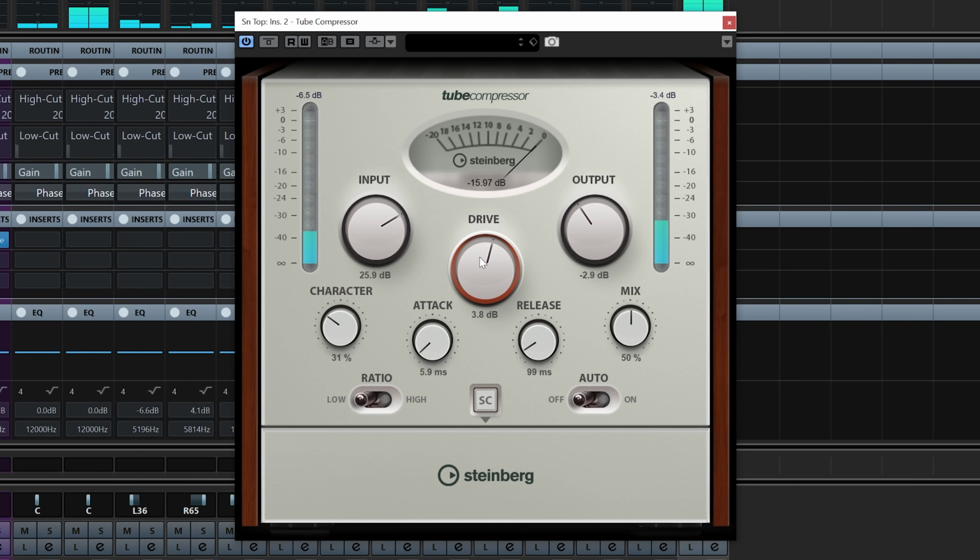Pretty cool. I really like what drive does and character. They kind of work together. So if you want to add a bit more saturation to the compressed sound, drive is the way to go, and it's going to add that character and color to the sound. So this is what the tube compressor is all about. Again, go and watch this video that I made months ago, talking about this in a deeper way.